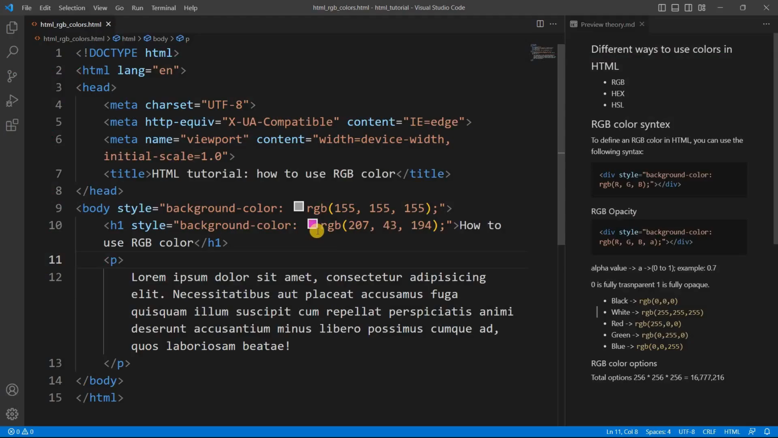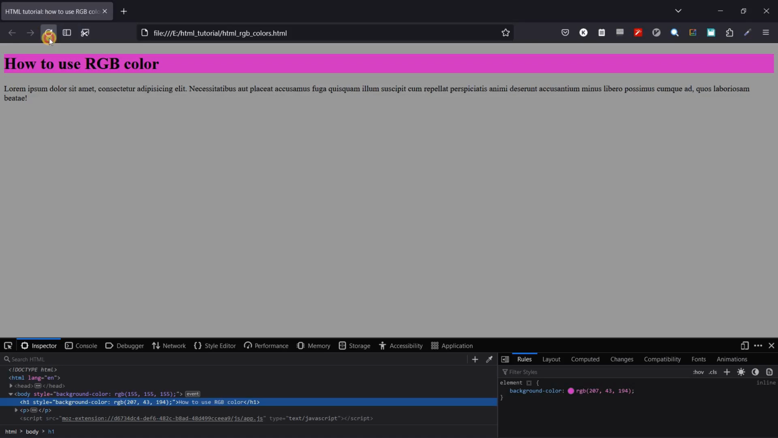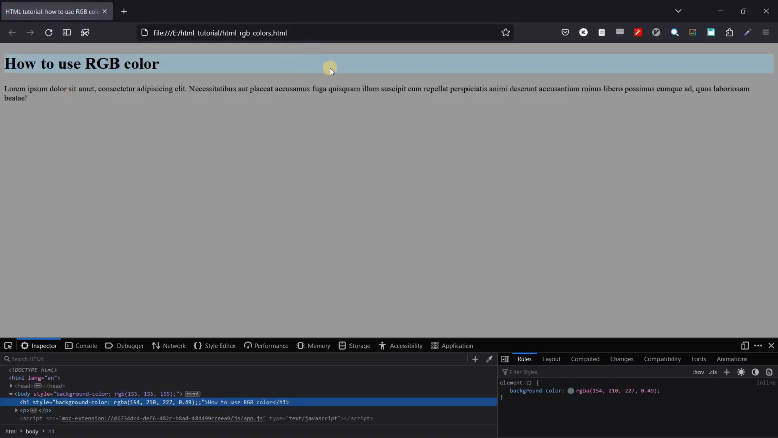Now let us apply it on the code. Delete this and paste and save and reload. You see our color is applied. So you can apply in two ways. You can apply from the code, you can apply from the color picker of Visual Studio Code, or you can test it from here. Choose your color and copy and paste it on your code.